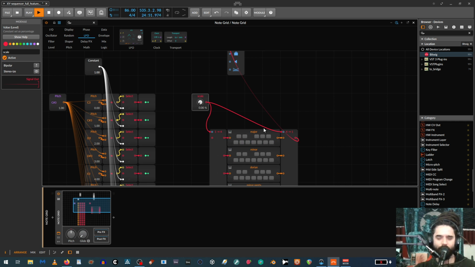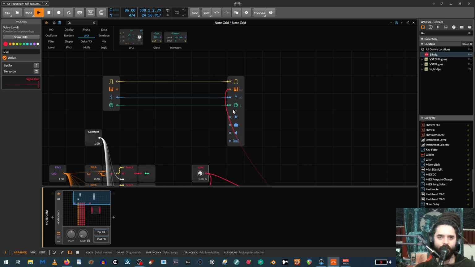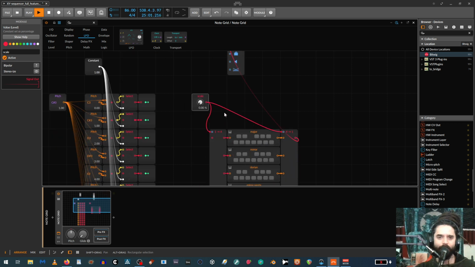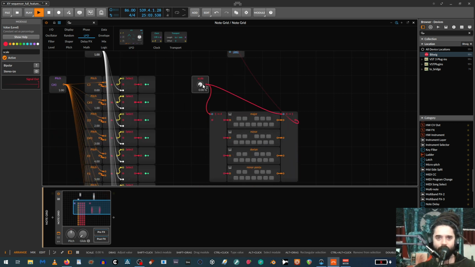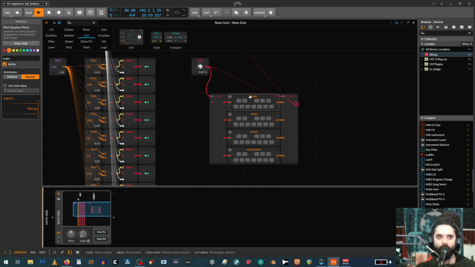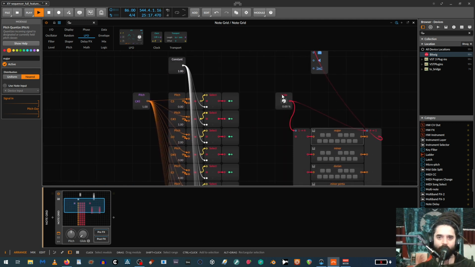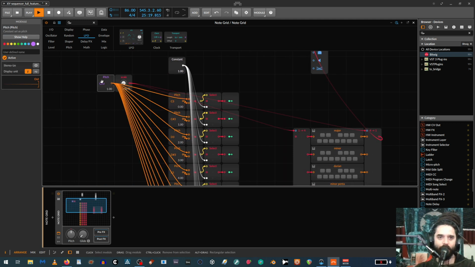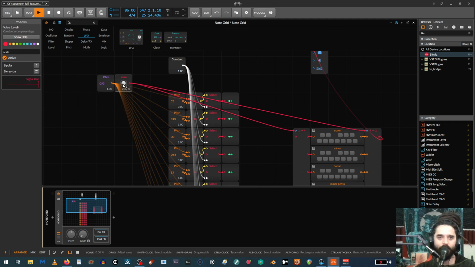Anyway, this will change it now, especially if you throw this in an active patch. It'll change depending on which note you're playing. So basically, you can just continue this general idea for all of these. And then what you would have on your actual patch would be, this would be your root selector, and this would be your scale selector.